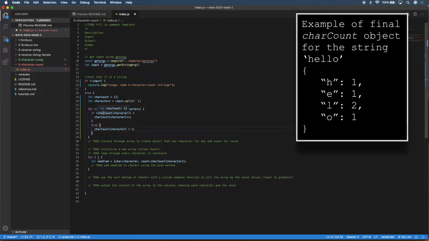Then we get to L, same thing. We're now saying L equals 1. But then we get to, does there exist char count L? Yes. Well, then just add 1 to it. So now L will be 2, and then we'll add O equals 1. So that's how that works.